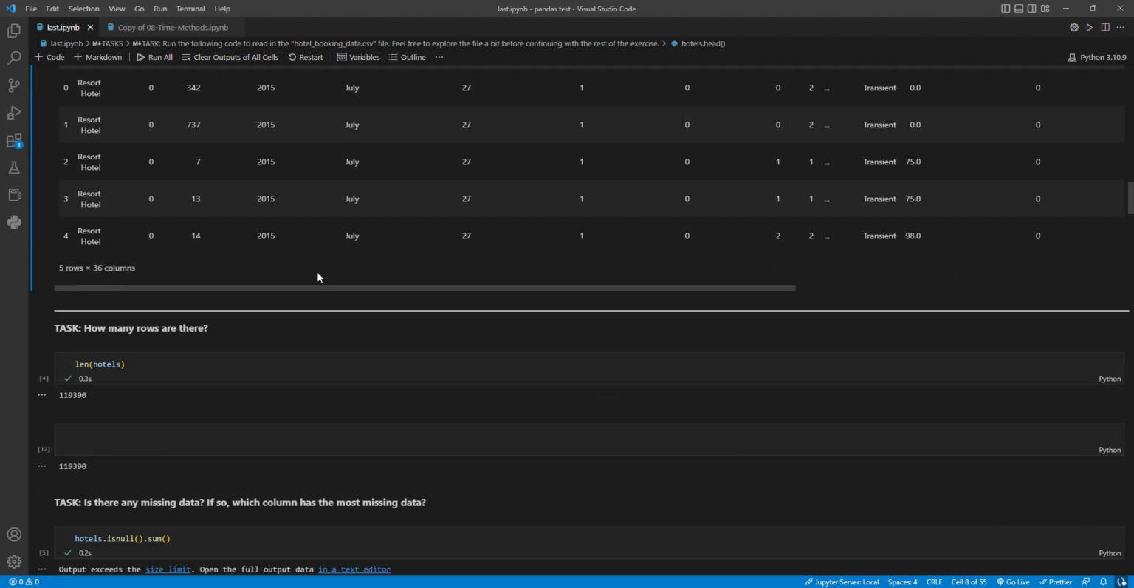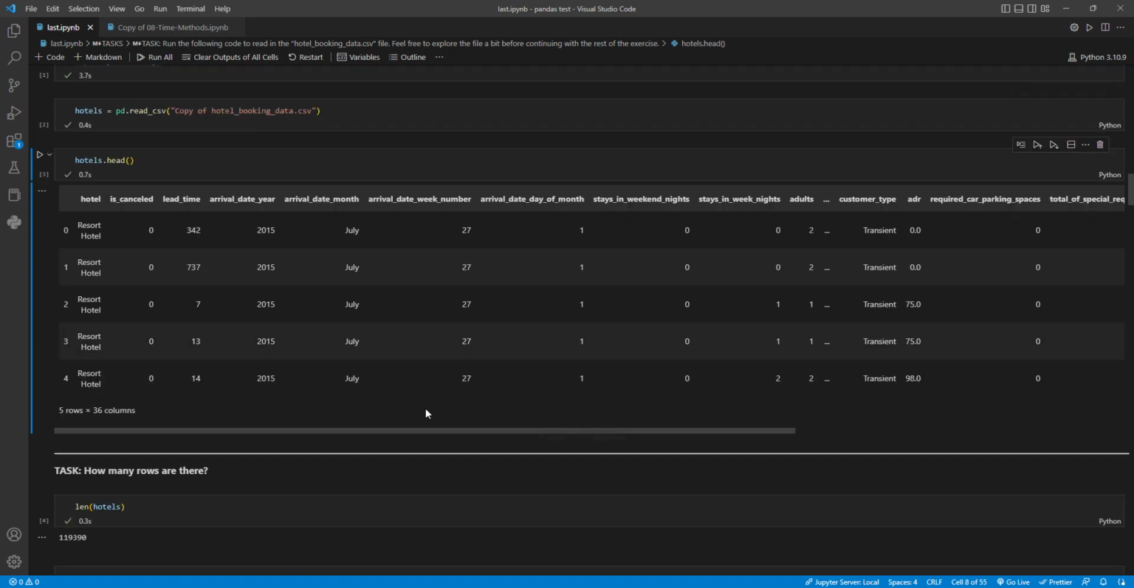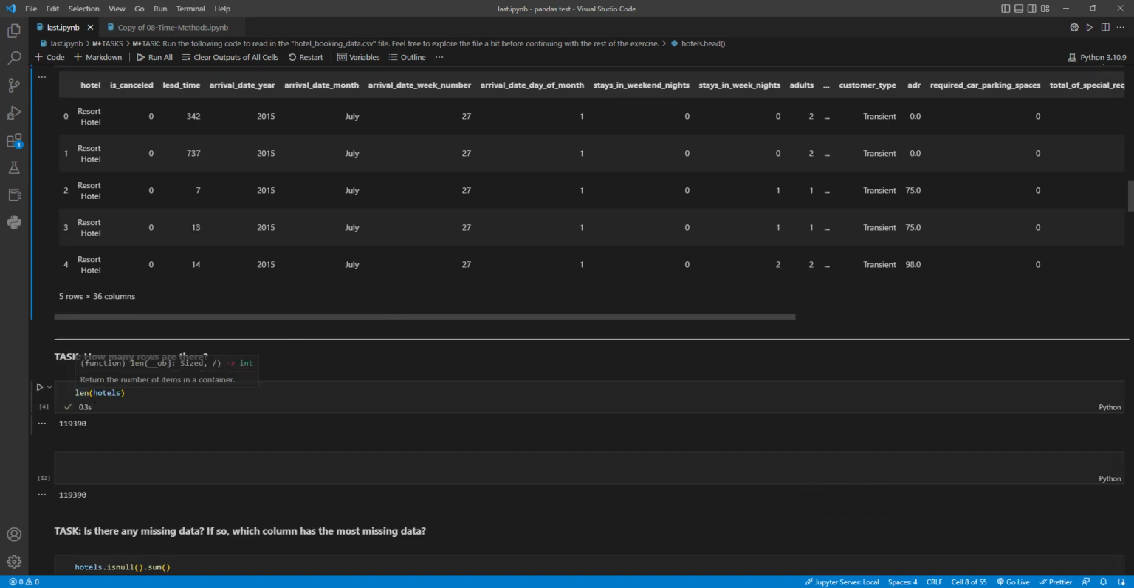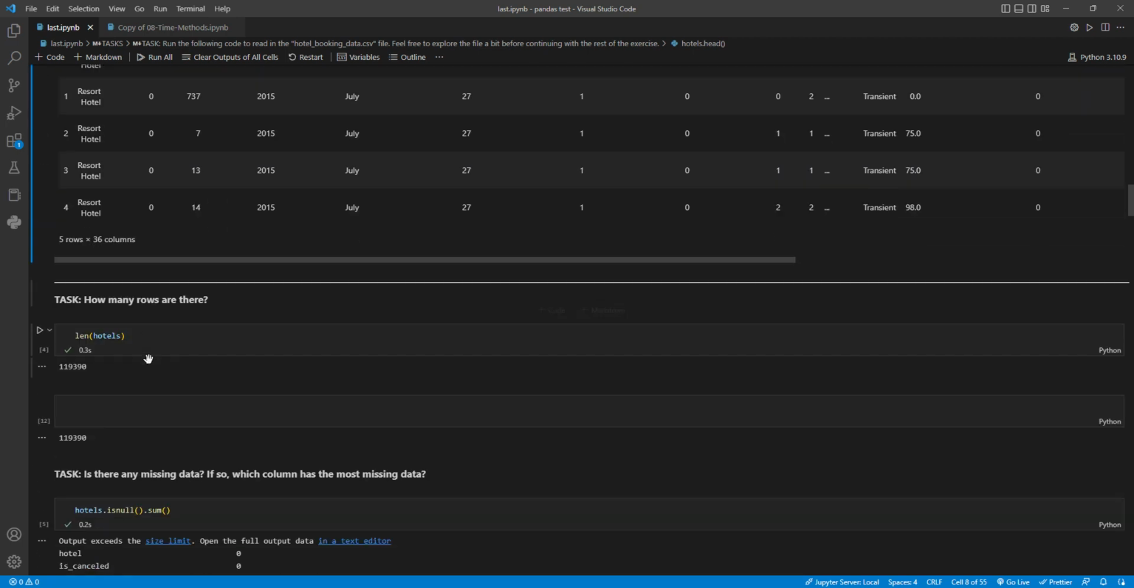Now, the first question asks how many rows there are. The first thing we did was use the length function on hotels. We named our CSV file, or our data frame, hotels. So we used the length function on hotels, and it showed us that it has this amount of rows. And here is the correct answer that we're supposed to get.